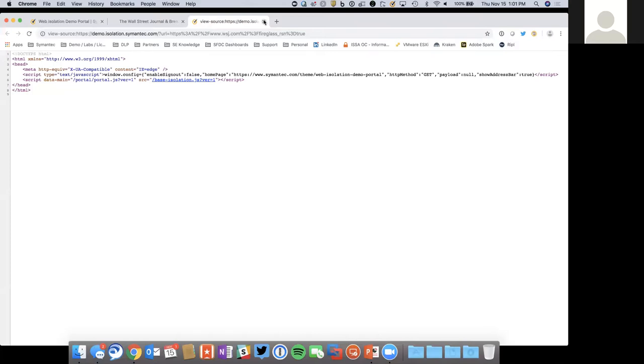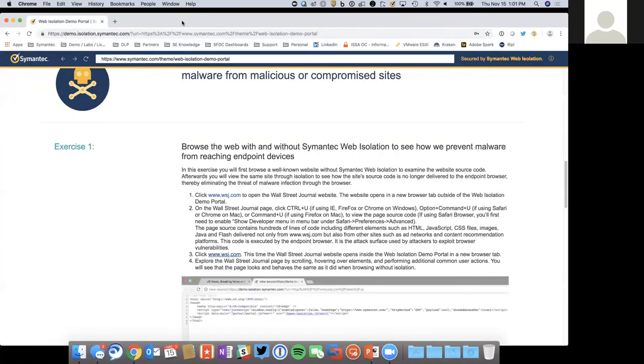And when I close this tab out, that entire session in that portal is gone, thrown away. If there was anything malicious on it, essentially, it doesn't matter. I don't care. It's gone, right? So I'm completely safe from that.